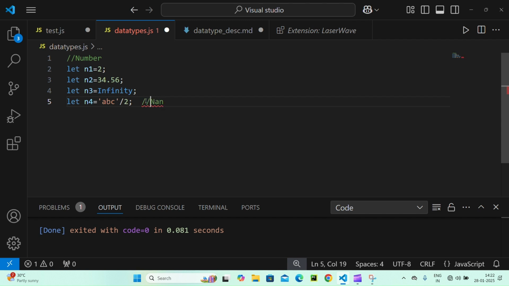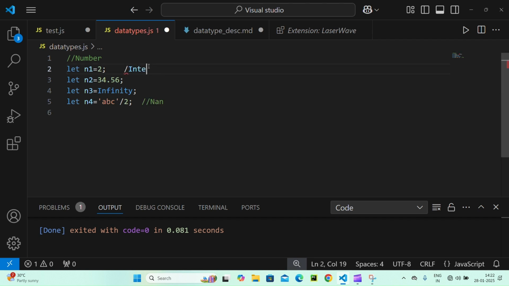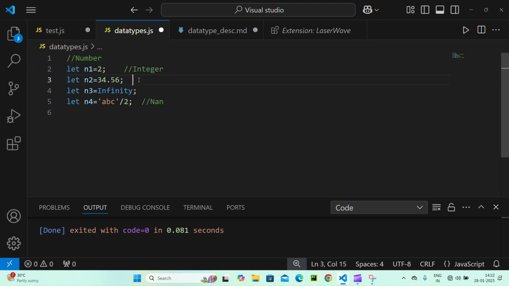If you want to get NaN, you can do like this. This is because this is a string and this is an integer. String by integer division is not possible, so we will get the output like this. I will show the output also. Wait, let me type here. This is integer and this is float and this is what you can call infinity.